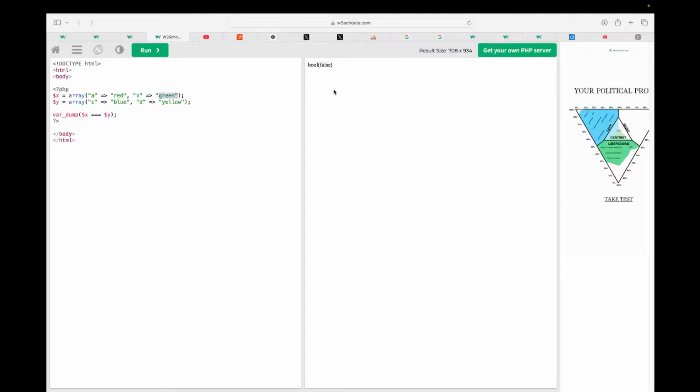If this was, I'm going to have another value over there. Here, this is an associative array. I will come back to it later on. So array C here, blue, T is yellow. So now what is going to happen? Variable dump $x is going to be identical to Y.